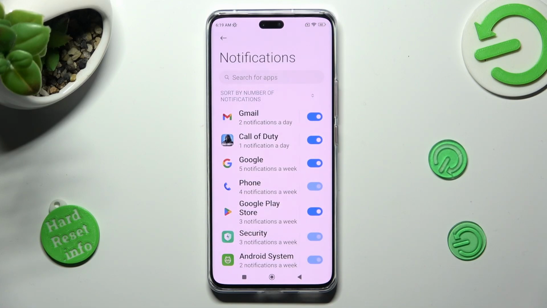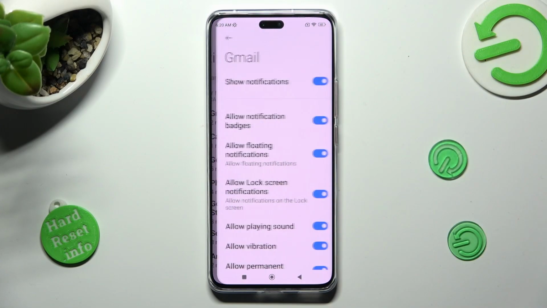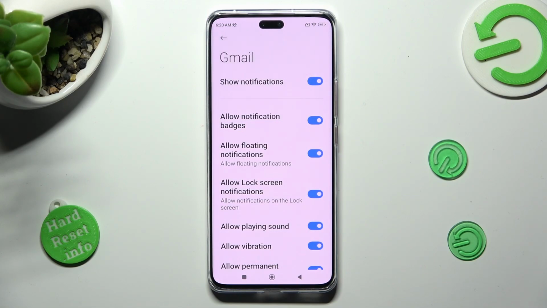After that, just click on the switcher next to one of your apps from which you want to block them, like Gmail. You can turn them back on the same way. If you want to, you can always just click on your app instead and manage all notifications thanks to this switcher next to Show Notifications.